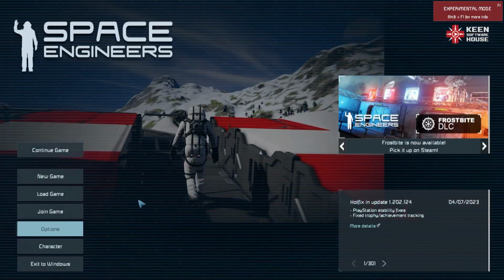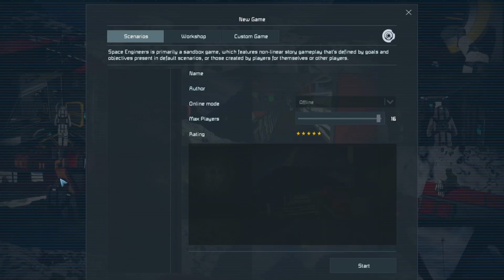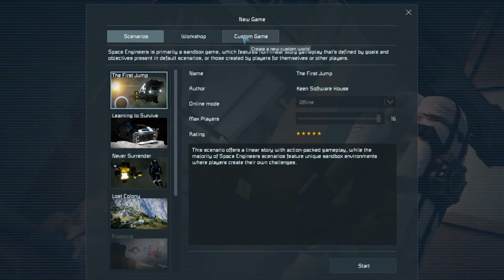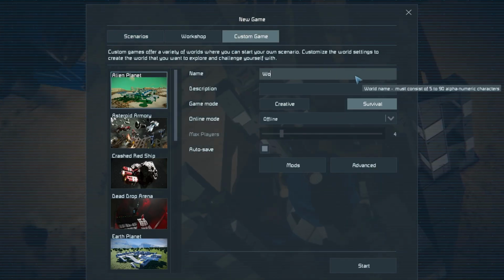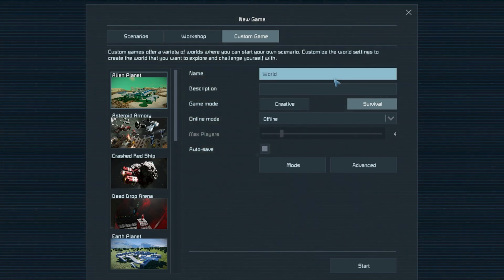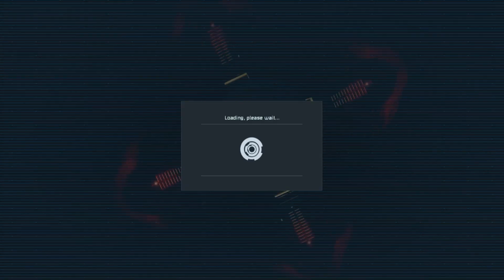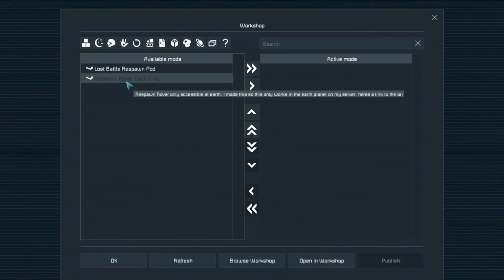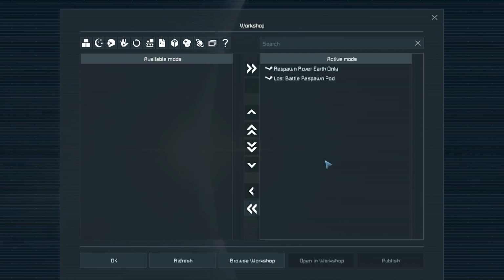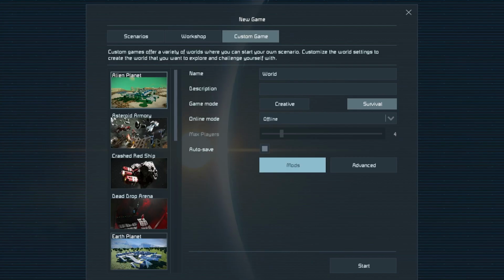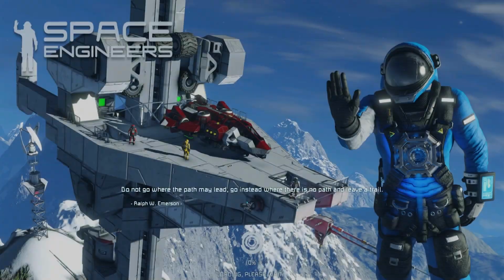Now we can go back to the main menu, and we're going to choose New Game, and from here, we're going to choose Custom Game. When naming this new game, we are going to name it World with a capital W. Once that's done, we're going to choose the Mods button, and we're going to enable any of the desired mods with the Activate Mod button. Once those are activated, we can choose the OK button, and then we can generate the world by choosing Start.